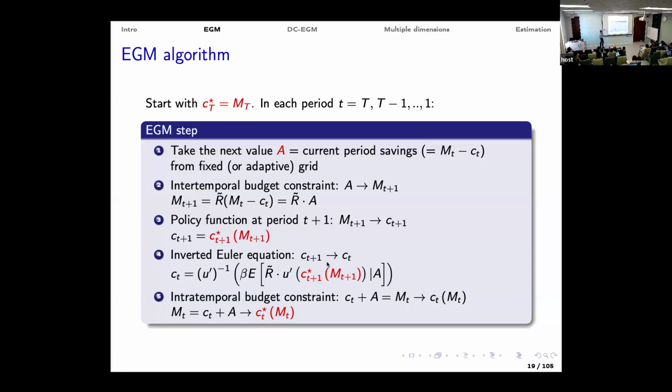And now I can repeat this box for many different A's. I can go through many different levels of end of period wealth. And essentially what I construct is these pairs of M_t and C_t. I can construct a table of wealth and the corresponding optimal consumption for many, many different guesses of A. And then I can interpolate this table, and that would be a representation of the optimal policy function today. And that means that I can go back to the previous periods in my backwards induction procedure.